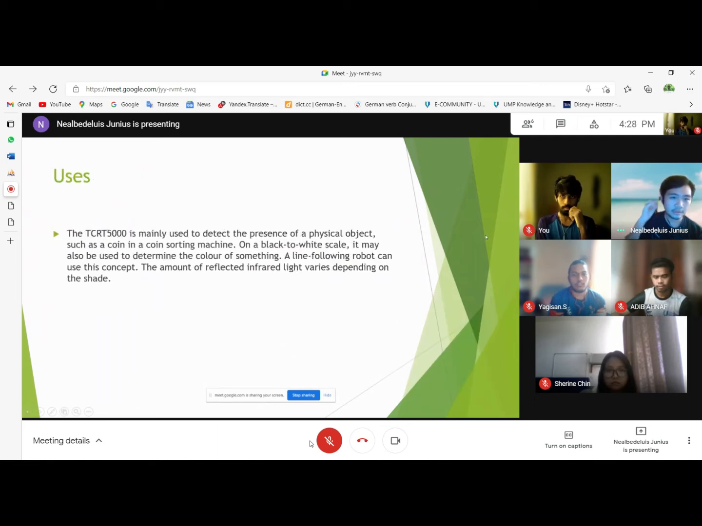This sensor is mainly used to detect the presence of a physical object, such as a coin in a coin sorting machine. On a black to white scale, it may also be used to determine the color of something. A line following robot can use this concept. The amount of reflected infrared light varies depending on the shade. Other than this, it can also be used to detect rain or liquid leakage.